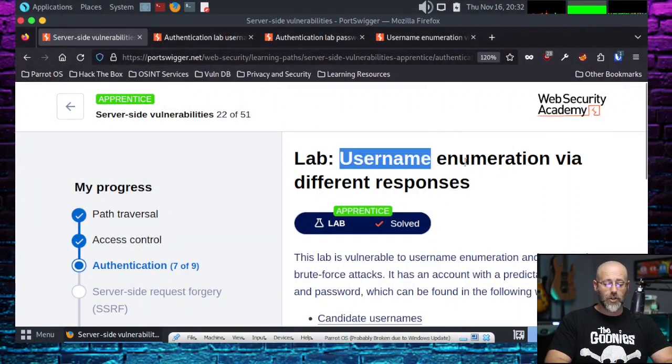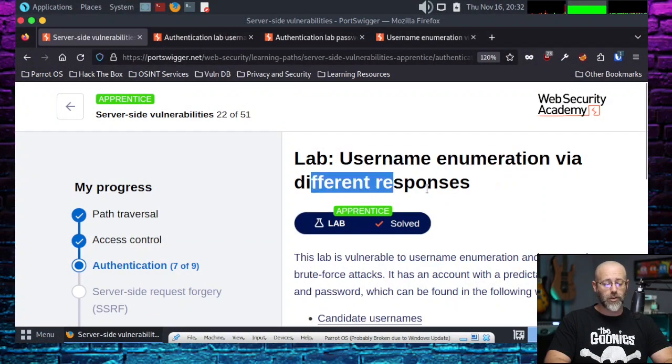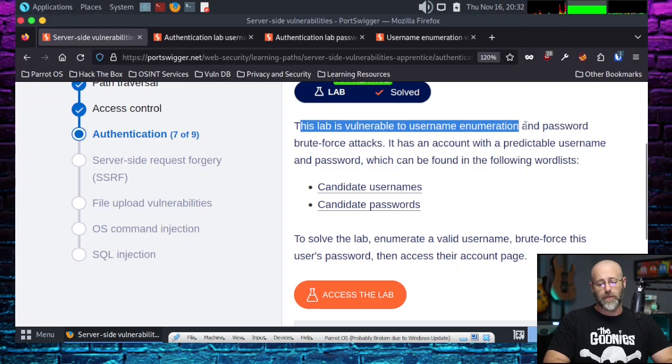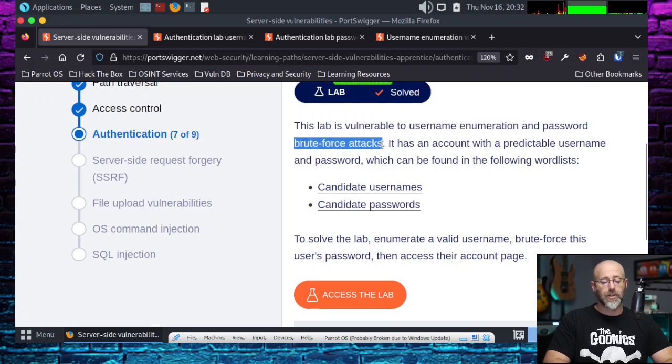Today's lab is username enumeration via different responses. Well, this ought to be fun. Let's see what they've got in store for us. I'm sure some sort of crazy tomfoolery. This lab is vulnerable to username enumeration and password brute force attacks.